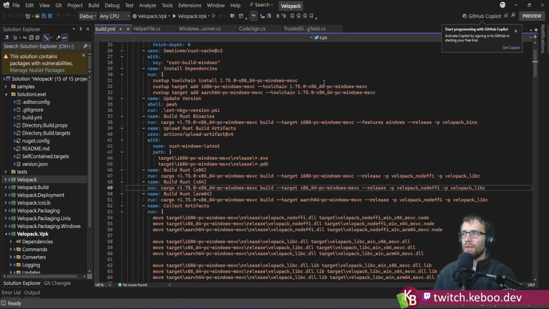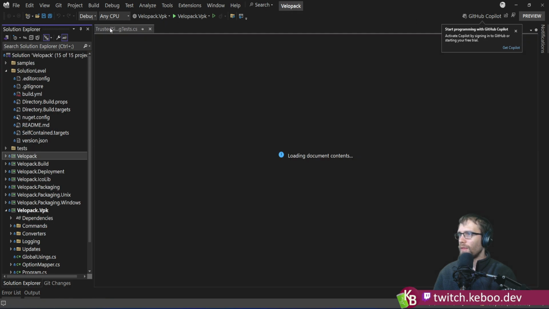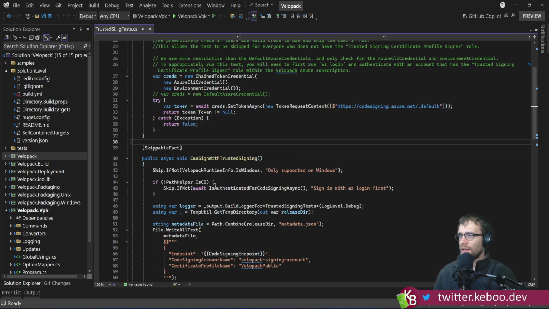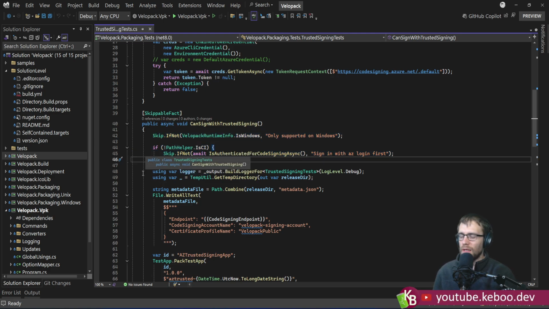Inside of this, if I open up the Velopack solution, there is this file here, trusted signing tests. And specifically, it has some nice little checks here. And in particular, if we're running in CI, meaning on the GitHub Actions pipeline, it is looking to make sure that we actually attempt to run this test, right?